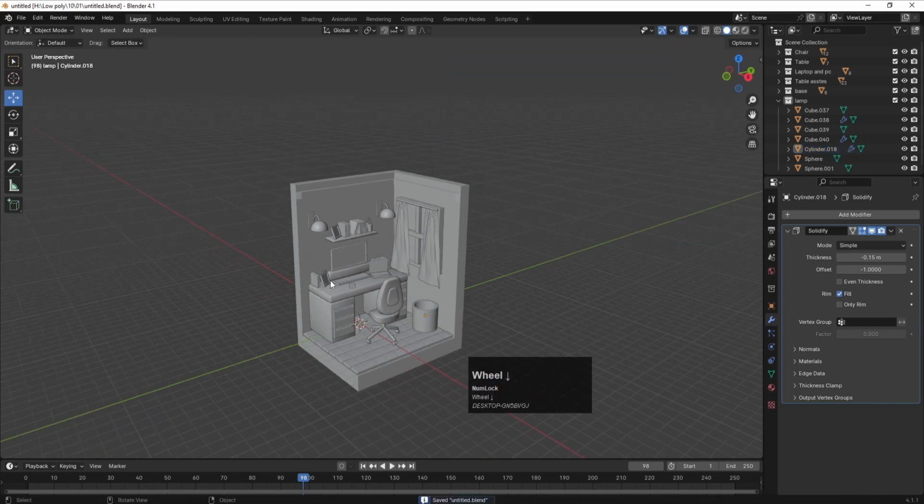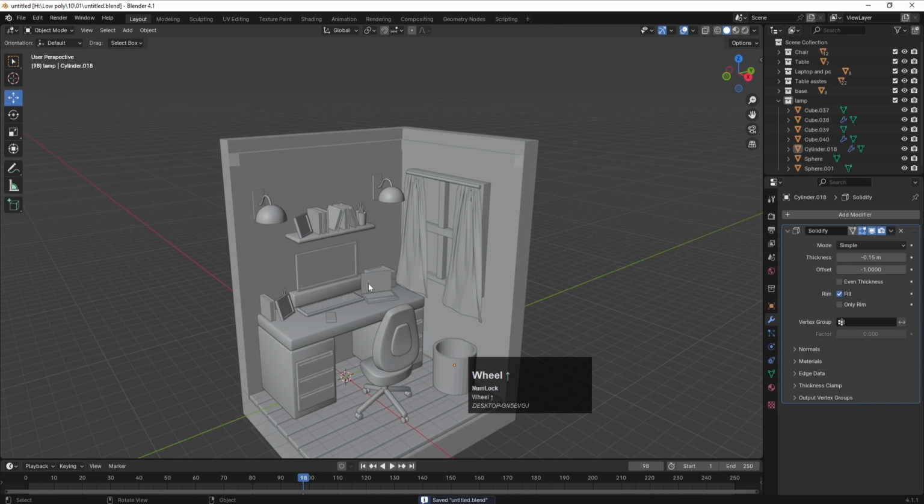Now after this, our model is almost ready, and now we will add our camera, and then we will start to apply materials, and then we will apply our lights. Okay, so let's try to do that.